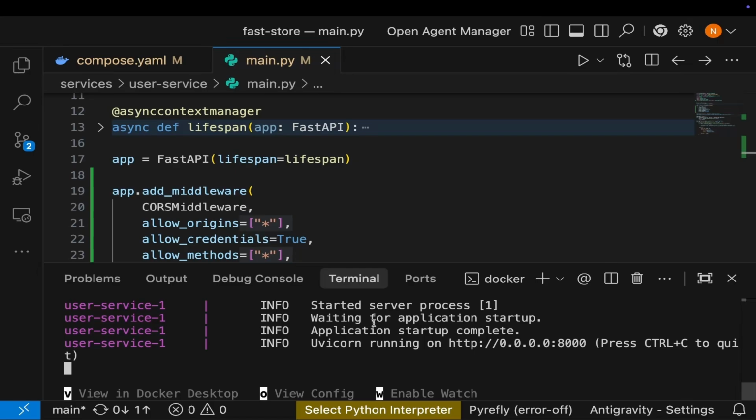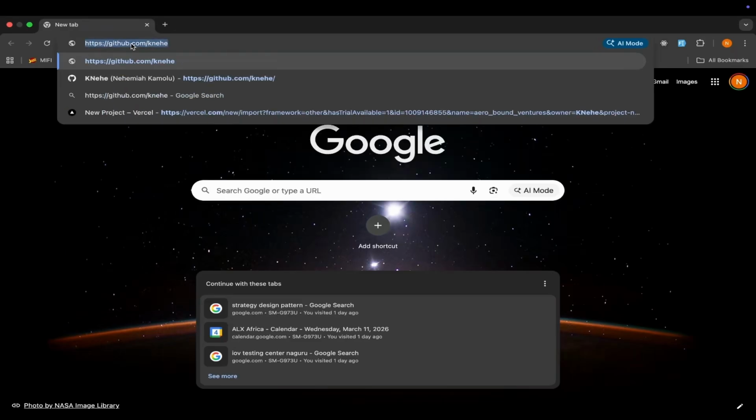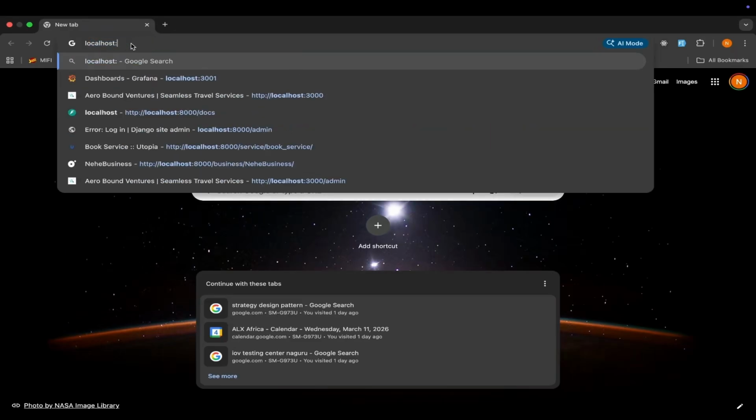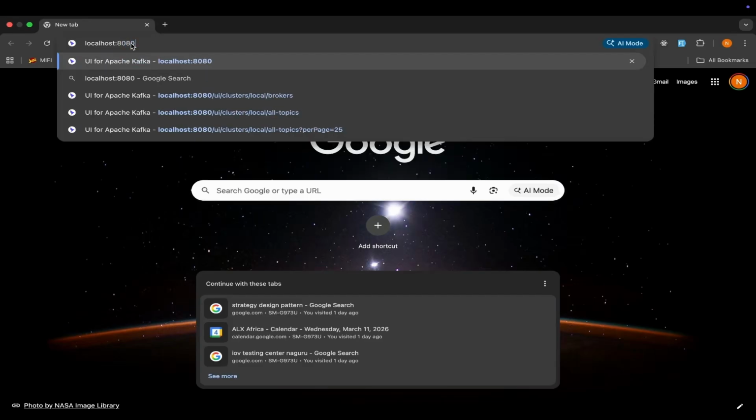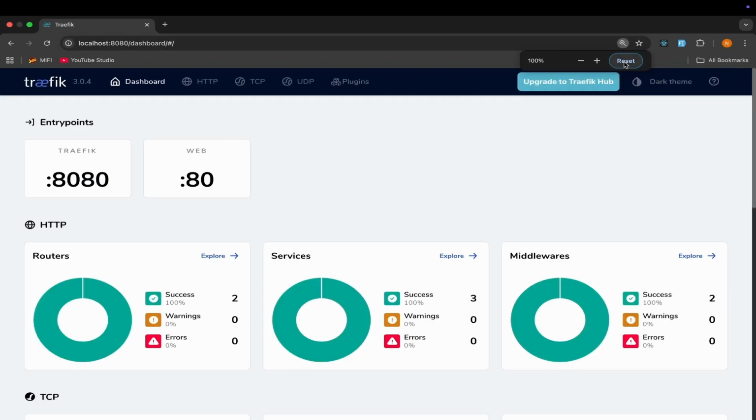All right, looks good. So the first thing I need to do is to test, of course, our architecture, but let's first check port 8080. I will go to our browser, http://localhost:8080 and hit enter. All right, this is nice. So this is the Traefik dashboard. Here we can see everything, our routers, our services, our middlewares.